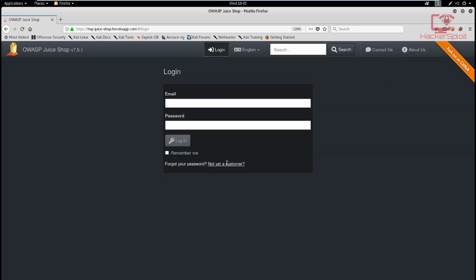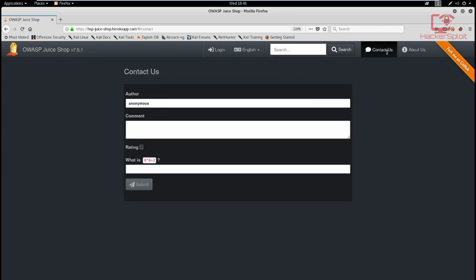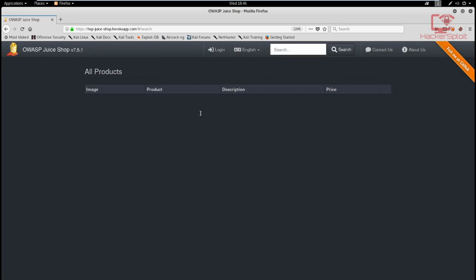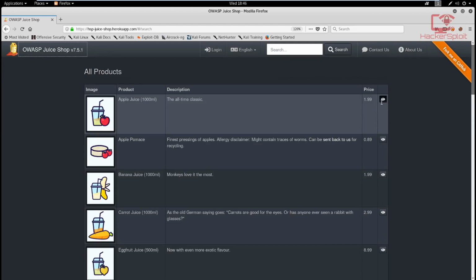So if I hit login, you have your login page right over there, and you can create a new account if you want to. You can search. We have a contact us page that allows us to contact whoever is behind the site, and we have an about us page. And the thing I like about this is, as I said, it replicates what I would call a real web application.